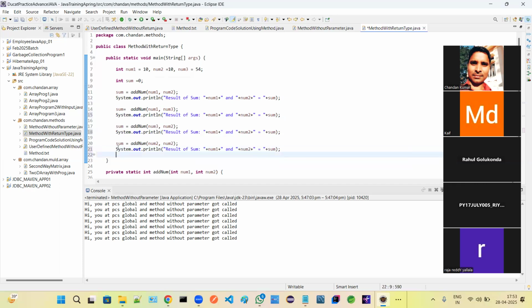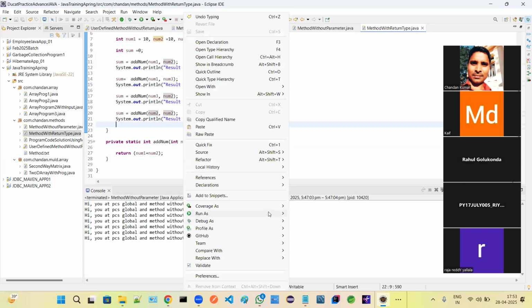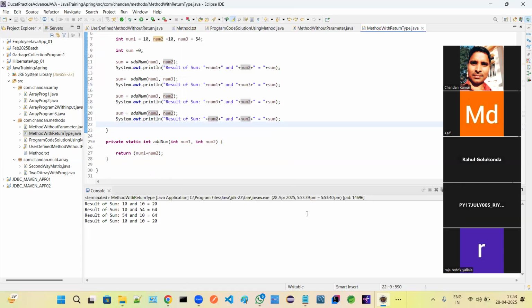How are you going to change it? See, result of sum. At this moment, num1 and num3, right? Num1 and num3. At this moment, num3 and num2, right? Num3 and num2. At this moment, num2 and num2, right? Yes. Done, right? Call it and see. Printed or not? Yes.